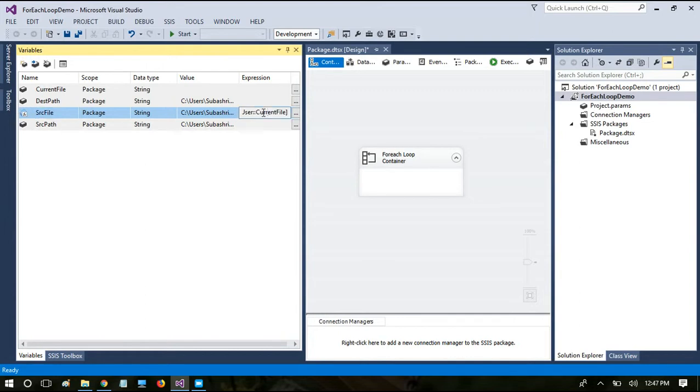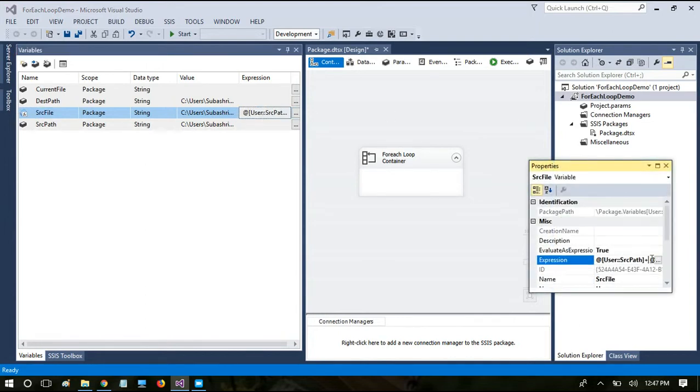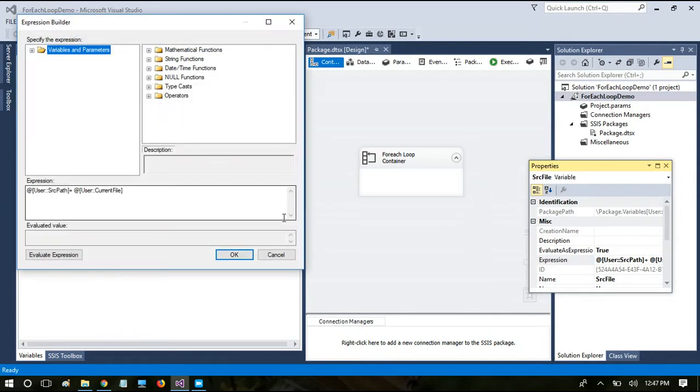This is an expression which I have written, which will give me the complete or full path of the file to be copied or moved. Okay, so how do I form the complete path? I just use the source folder, which is nothing but the source path variable, and the current file variable. This current file variable will be populated as and when we go through the files one by one in a for each loop container. Right now it will be empty. Only after the for each loop container is executed will this current file variable get its value.